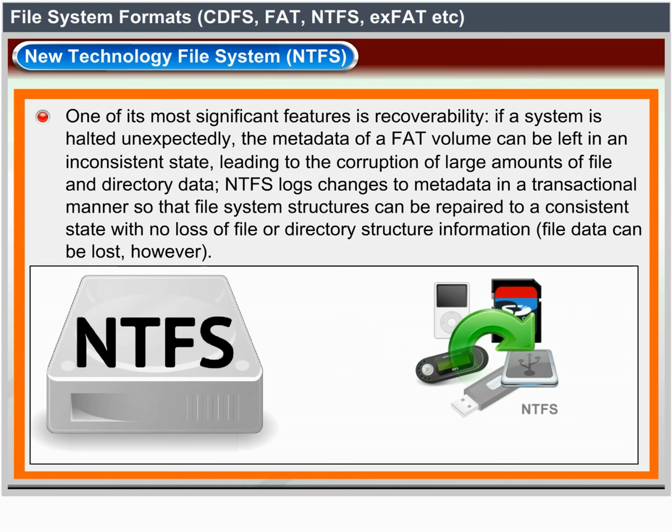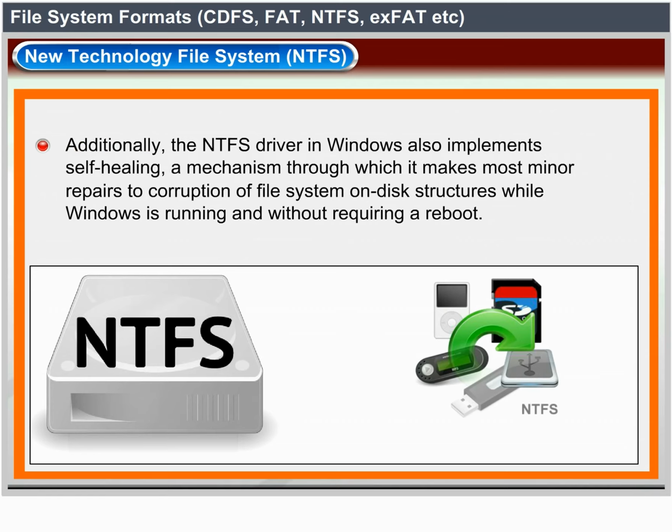Additionally, the NTFS driver in Windows also implements self-healing, a mechanism through which it makes most minor repairs to corruption of file system on-disk structures while Windows is running and without requiring a reboot.